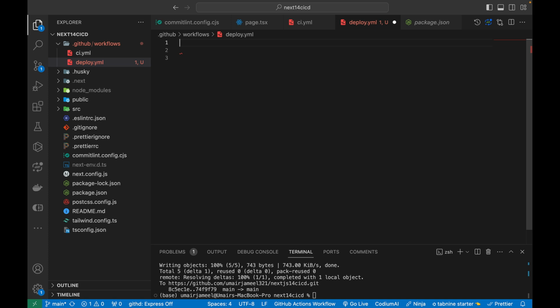All right, so let's first add the name. I will start off with writing name. I can name it build and deploy to Heroku. Then I will add a space, then add on. I can add push, and I can give the branches names. I can add the branches within an array, or if we have only one branch, we can simply write main.